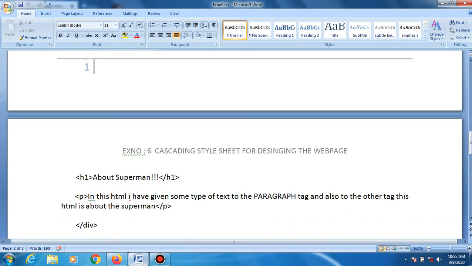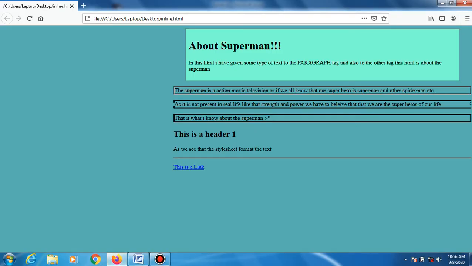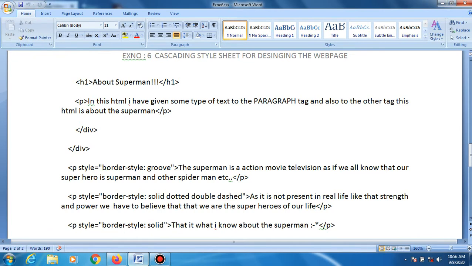Here we define the text, an H1 about Superman, which is displayed on the screen. The H1 text is the maximum size; there are 6 different heading tags, H1 to H6, and H1 is the largest. We are using H1 about Superman, and the next one is a paragraph which begins with the tag P and ends with the tag slash P.